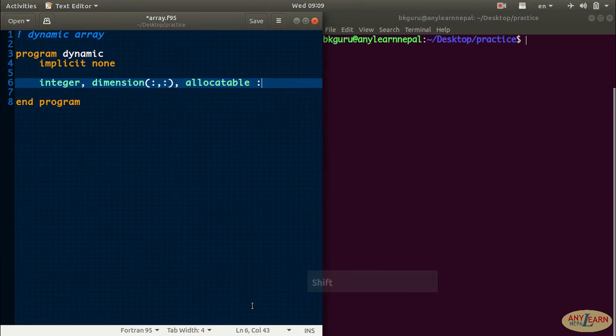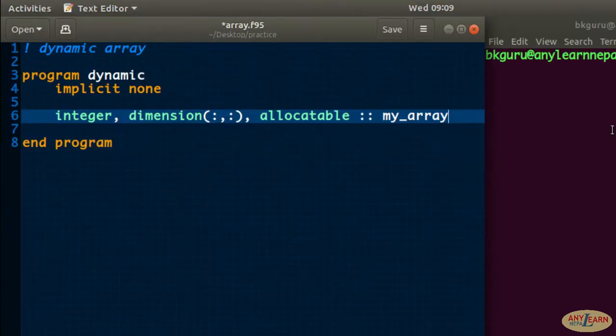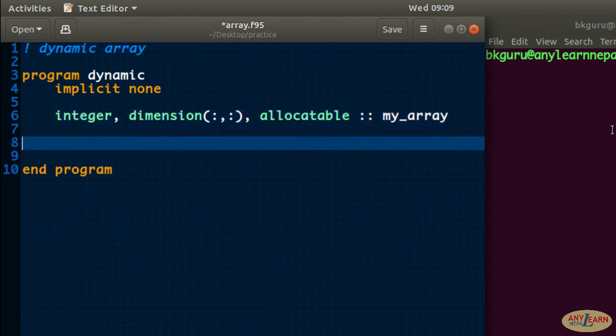Now I want to create a variable, and I will simply call it my_array. So what does this mean? I have created my_array variable, which has two dimensions but we don't know its shape and size. Now I want that shape and size to be provided by the user.